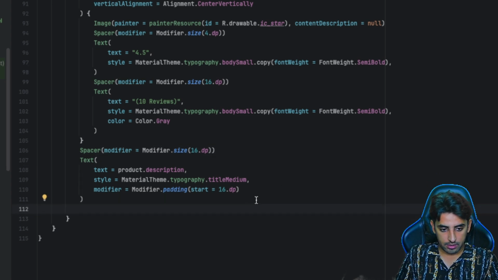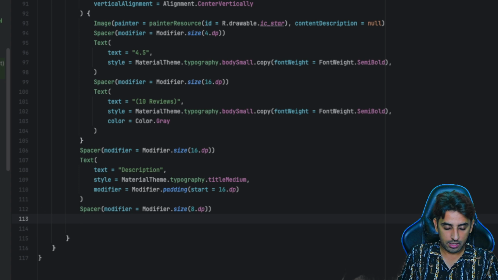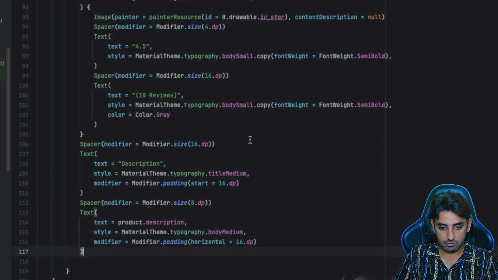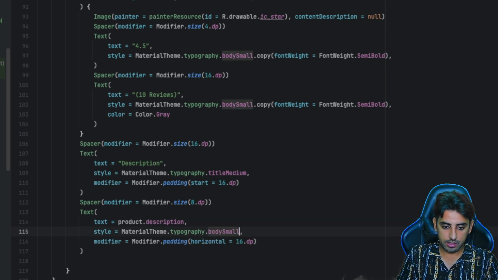The second thing is going to, oh sorry, this is not going to be this, it's going to be description. Okay, that is done. Second thing is that we need to add some spacer again so that it's leaving some space from there. And then over here, this is going to be the description. So for this, I'll do this.